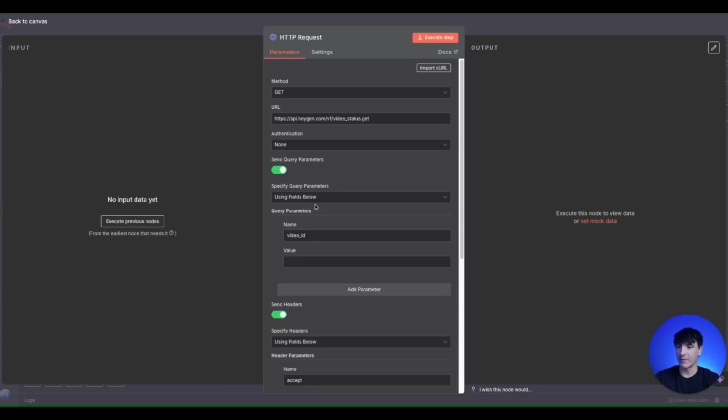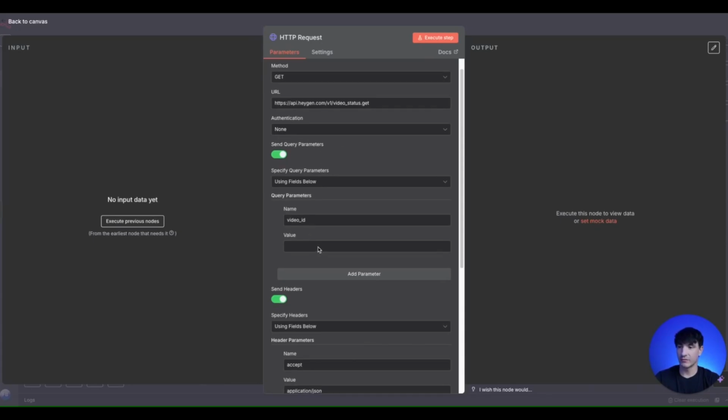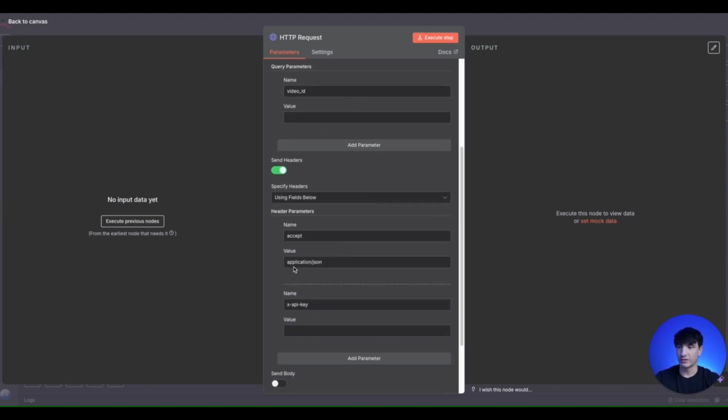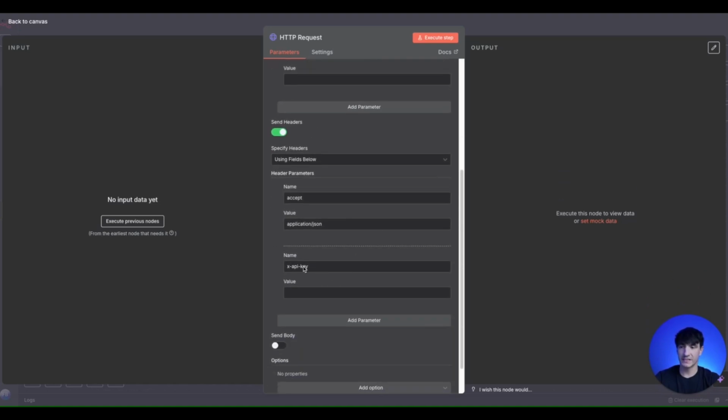Authentication none, parameters, we're using video ID. Where are we going to get that? That will be generated right here when we execute the previous node. We'll get a video ID. We'll walk through that in a second. Headers, using fields below, accept application/json, X-API-key, you pull the API key from HeyGen.